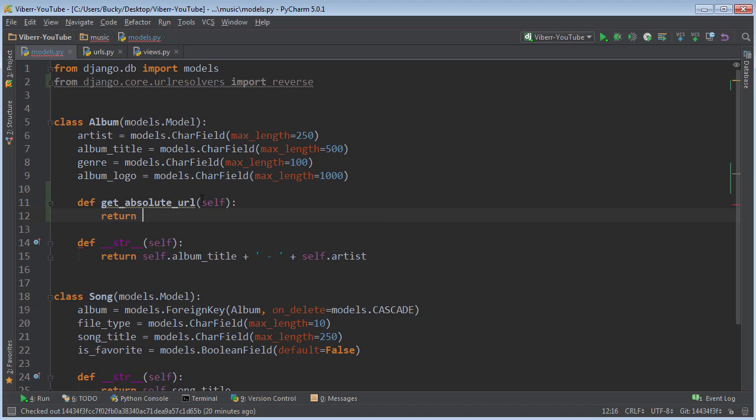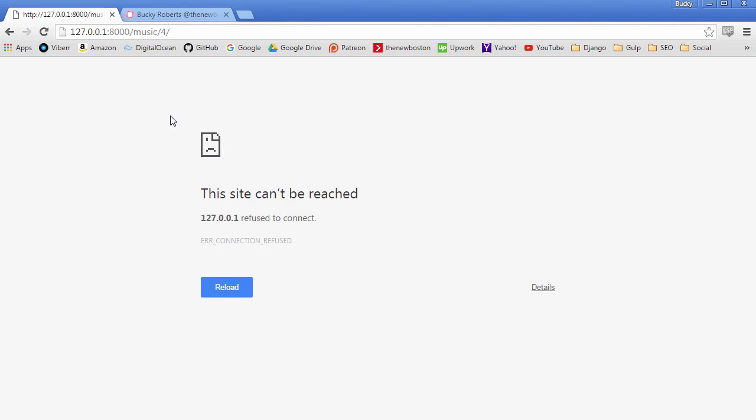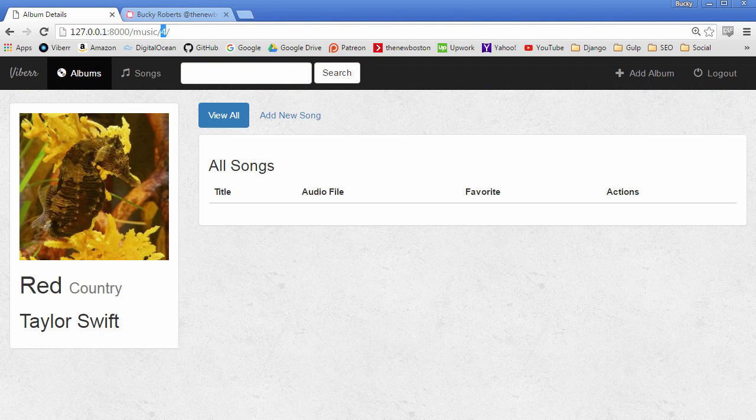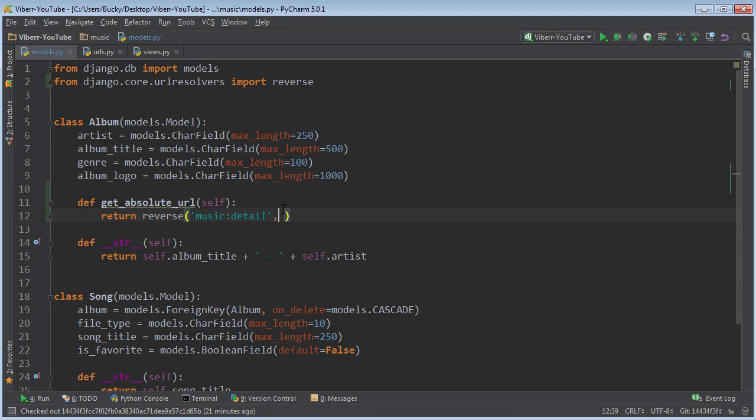So we're going to return reverse. And the first parameter is the view name. So that was music:detail. Now remember, whenever we use this detail view, what it takes is the primary key of whatever album we're trying to view the details of. So how do we pass that in? Well, the primary key is kind of a hidden field right here.